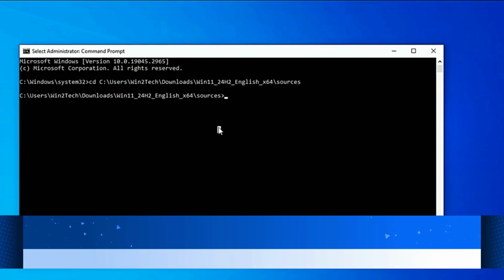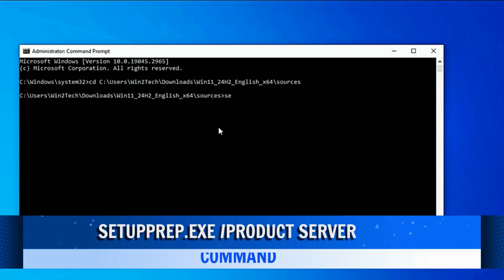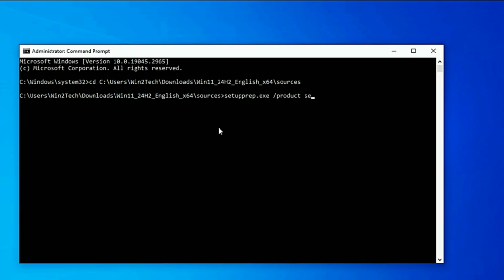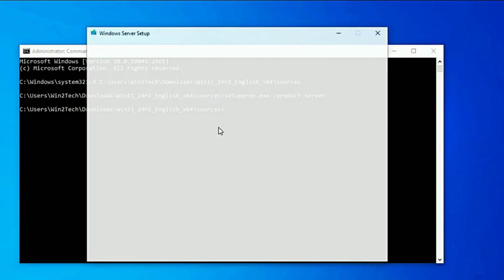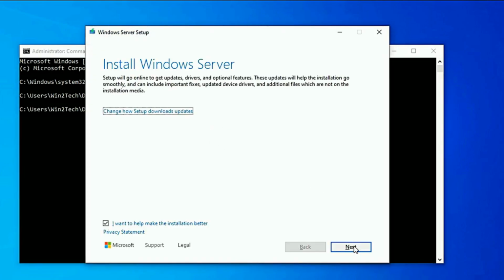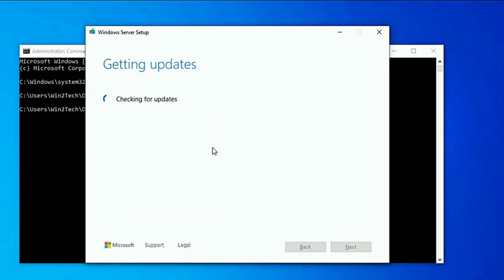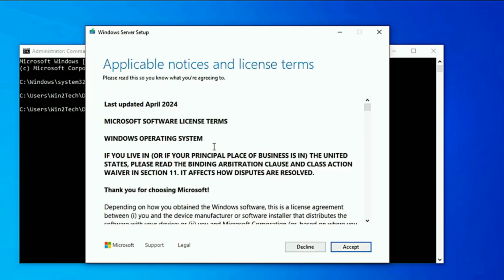Now type this command carefully. Setup /product server. Then press Enter. This starts setup again, but now bypasses the normal hardware restriction. Windows setup opens again. Click Next. Wait while setup prepares files. Now you should move directly to the license agreement screen without the compatibility error.